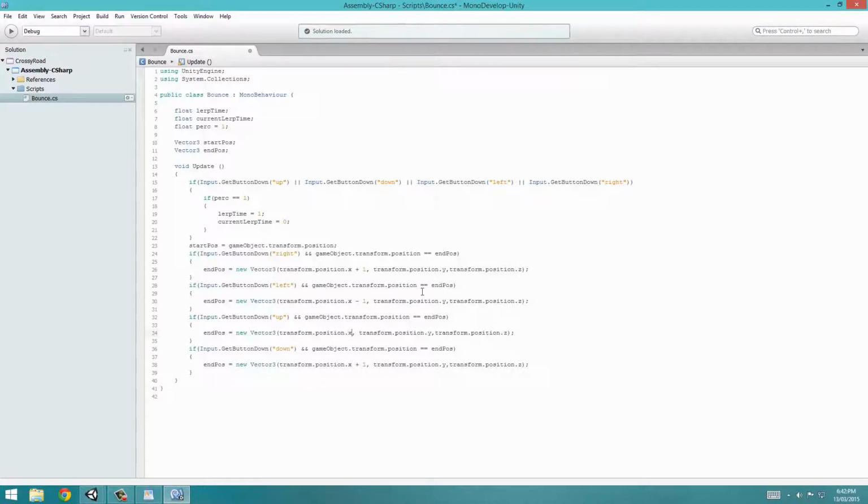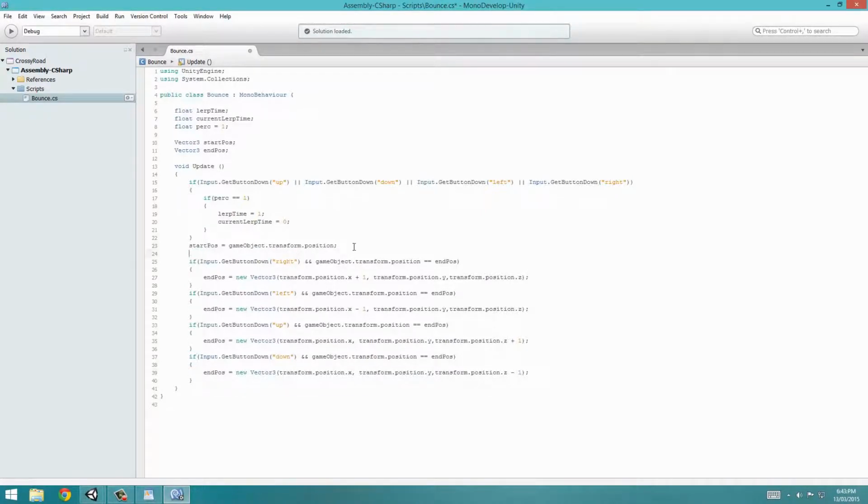And up would be changing it on the z value plus 1, and on the z value again minusing 1. Make sure to get rid of the plus 1 on the x-axis. So now that we've done that, now that we've set the start and end position, we're going to continue on.